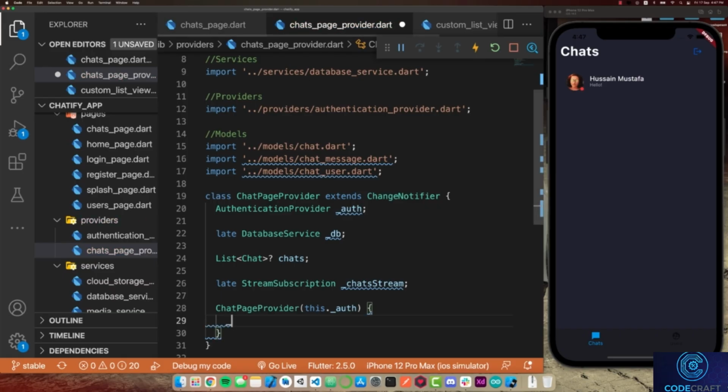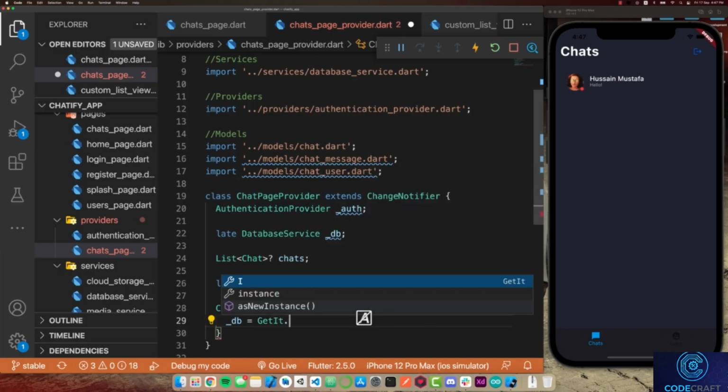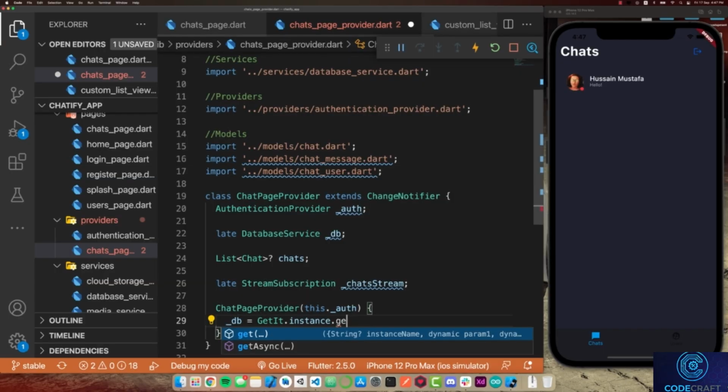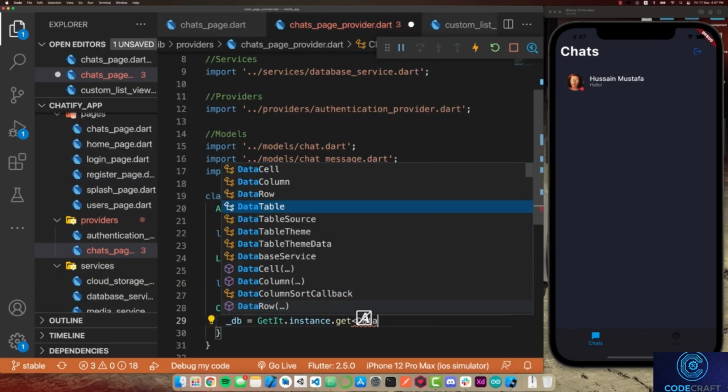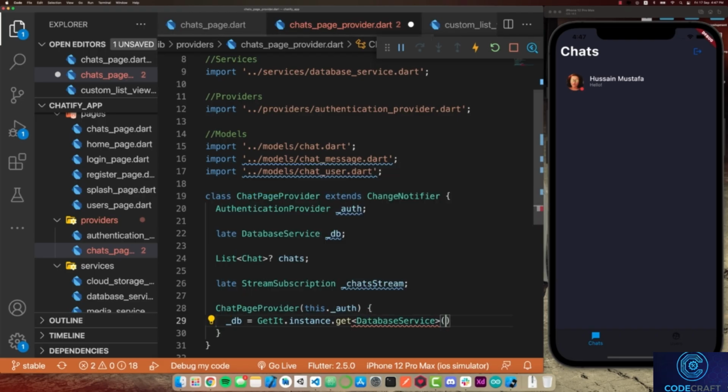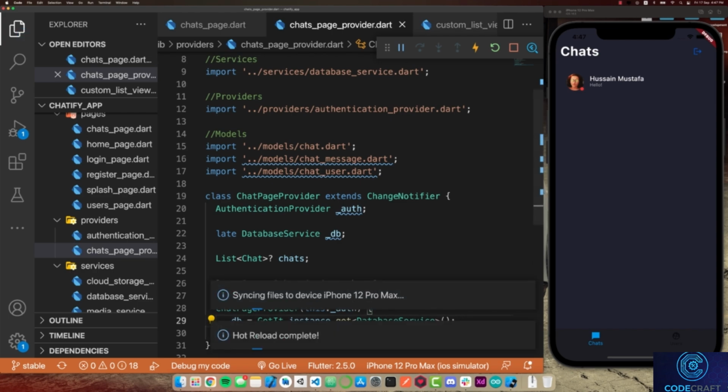With this, I'll open up the curly brackets, and inside of the actual constructor, to get the DB, we're going to set the _db variable equal to GetIt.instance, and as you might have guessed, get, and then inside of here I'm going to firstly define the type of service that I'm going to get, which is the database service, then call the parentheses. And with this, I'll do command save.